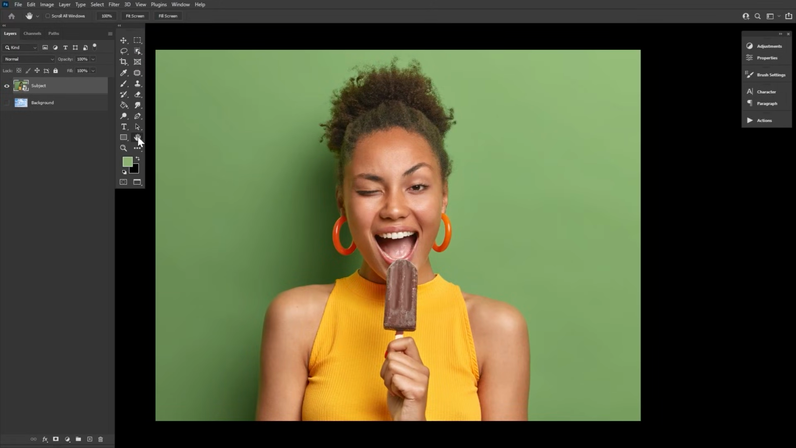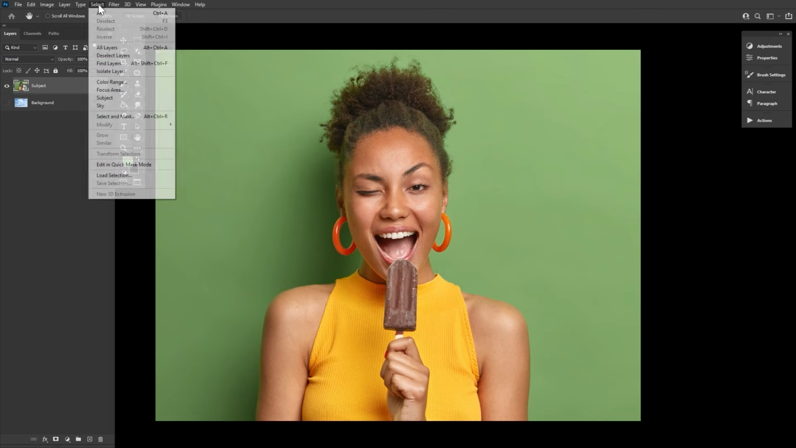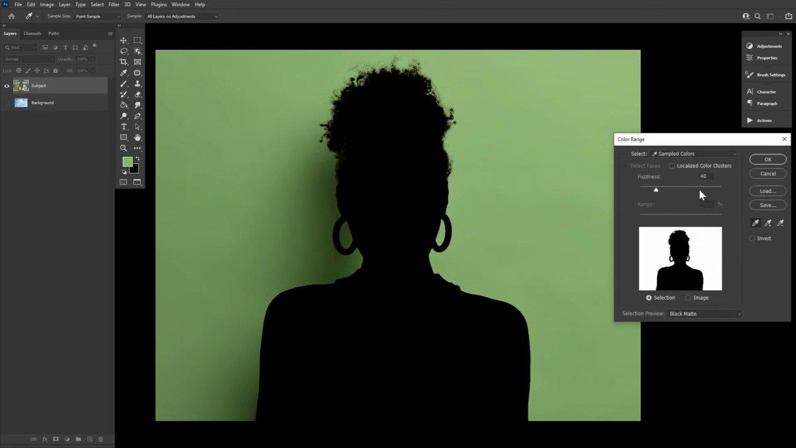We're going to start right off by creating a selection of our subject. Photoshop has several ways you can do this. However, a tool that works even better is Select Color Range. So let's look at the settings we have right here. First, a fuzziness of 40. This can change from image to image, but 40 tends to be a good starting point.